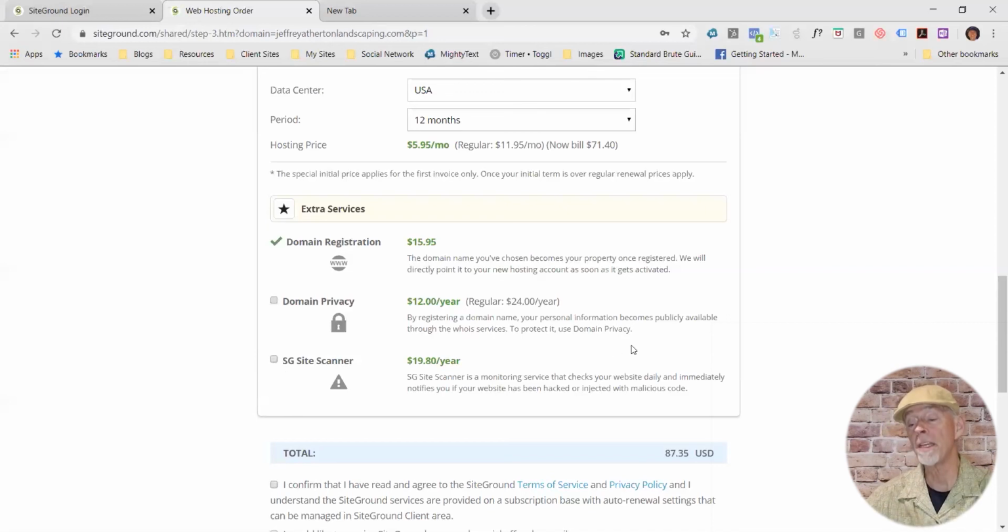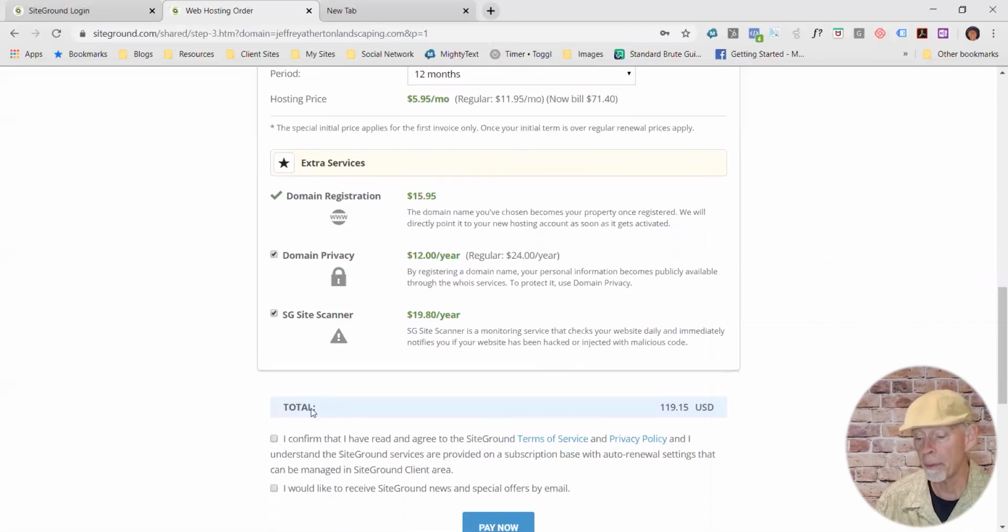And again, with each of these things, let's tick them off and see what our total is that we're going to pay. So for a year of web hosting, a year of domain registration, a year of domain privacy, and a year of the site scanner, today we're going to pay about $120. You see it down here at the total. Then we would tick off this.